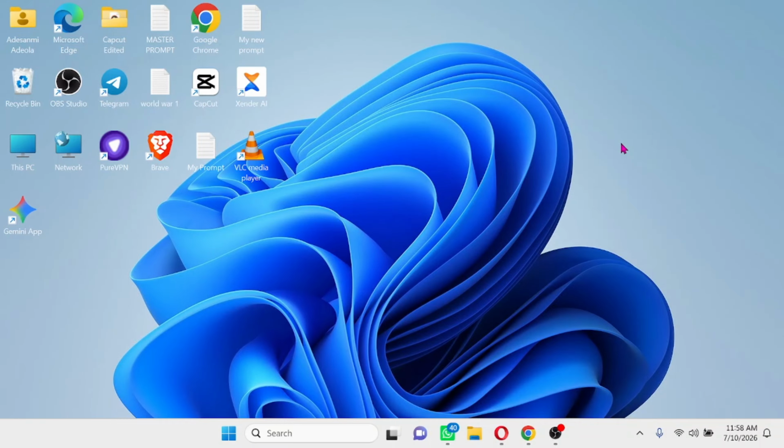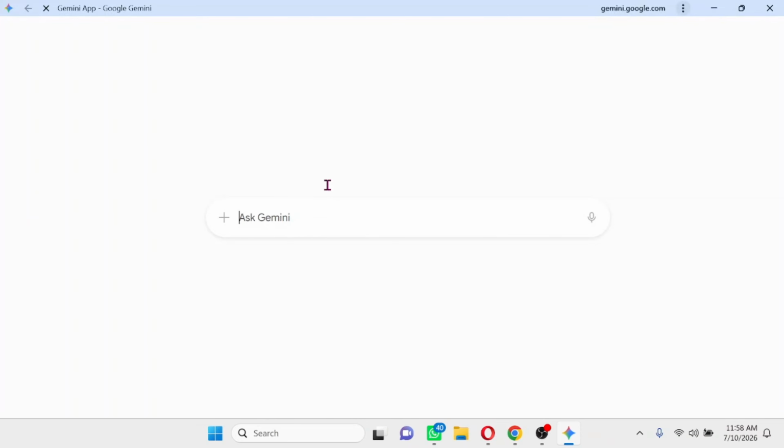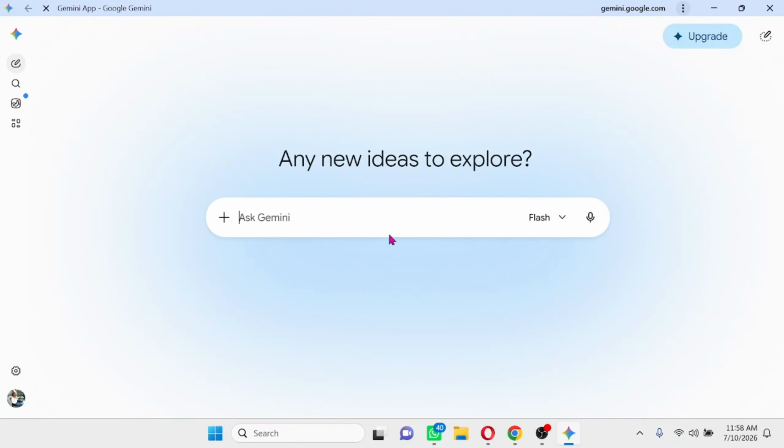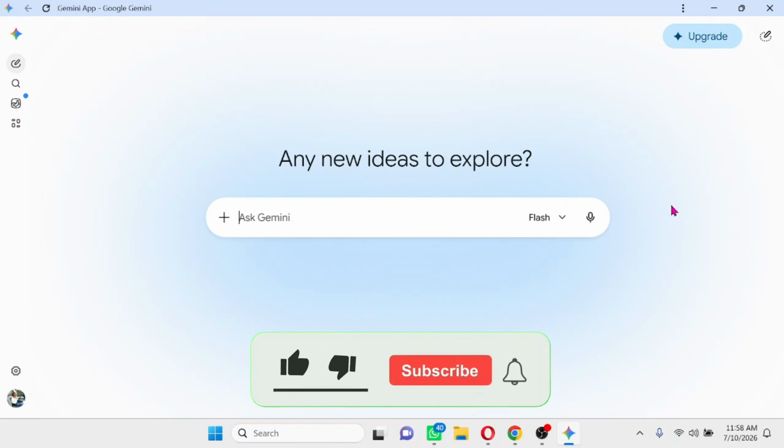Come to your desktop and you'll see you have the Gemini app installed here. Double click on it to open it. Now that you've opened it, unlike your Google Chrome browser, you cannot use any extension here, but you can only use the Gemini app. And don't forget that you need to sign into your account before you can use this app. That's all, guys, on how to download and install Google Gemini on your device using your Chrome browser.